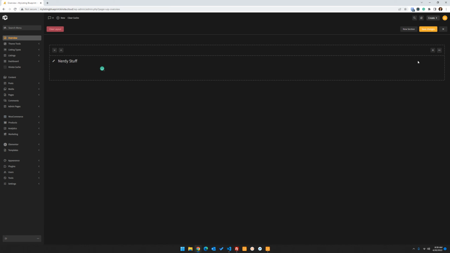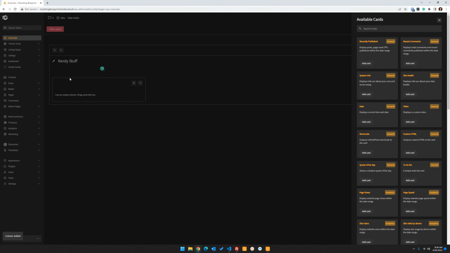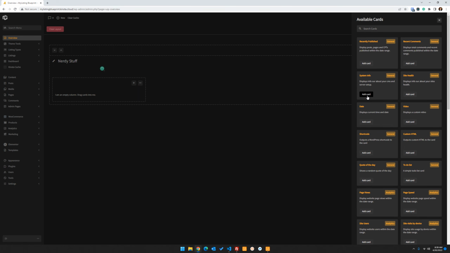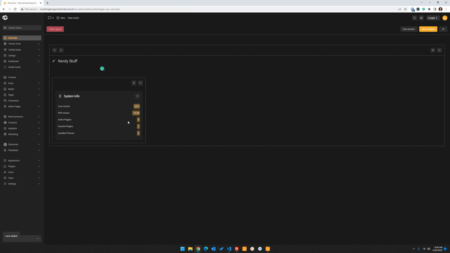And then I'm going to click this plus symbol right here to add a new column, and I'm going to click this plus symbol again to add my card to it. So for this nerdy stuff, I want to add system info. You can see here you've got all kinds of options, but I'm going to add system info by clicking the add card button. And just like that, just in a much prettier fashion, it pulls in our system info. And I'm going to go ahead and save changes.